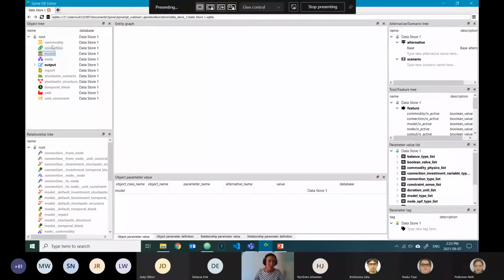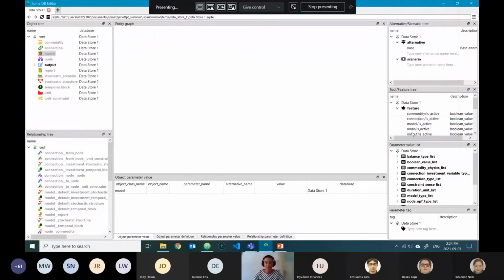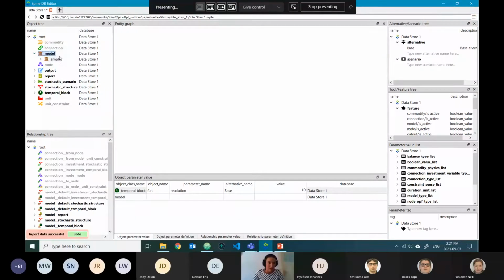But as these are all basically grayish, we see, okay, there are no instances of these object classes yet. So to give ourselves a little bit of a head start, we will import a template for a very simple model. And this is actually online on GitHub, so you will be able to find this template if you go to the SpineOpt repository, go to templates and models, and select the basic model template. And if we open that, we see indeed something has happened.